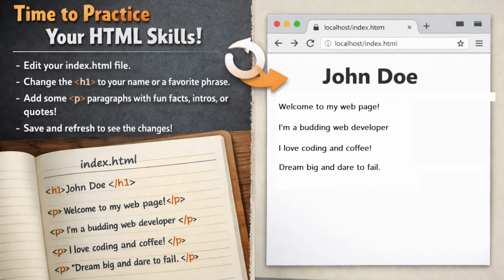Now that you've created your first HTML page and seen it in the browser, it's time to practice what you've learned. Your task is simple but important. Start by editing your existing index.html file. Change the heading text inside H1 to something personal like your name or a favorite phrase. Next, add another paragraph using the P tag. You can write anything, a short introduction about yourself, a fun fact, or even a motivational quote.